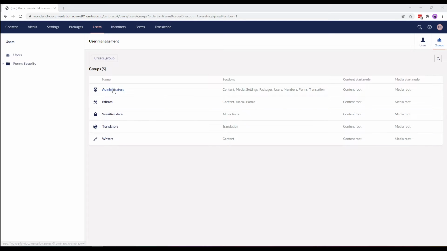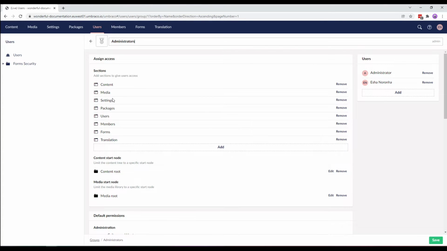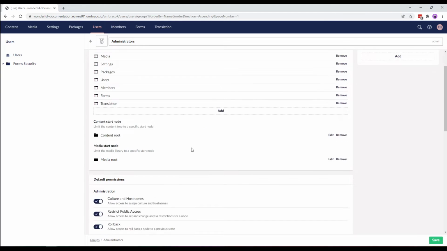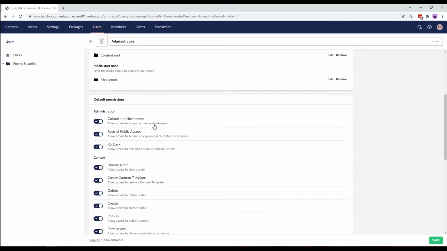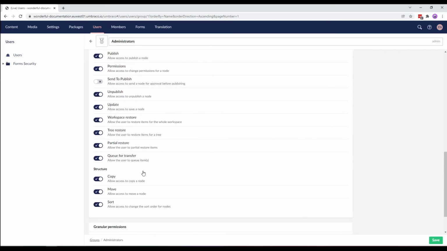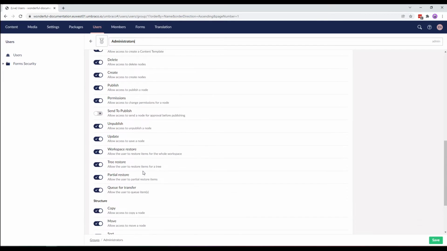First up is administrators. Administrators have access to everything in the back office. They have access to all the sections of the back office and have all the required permissions to perform any action in the back office.